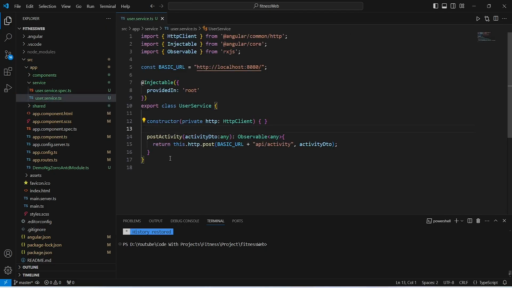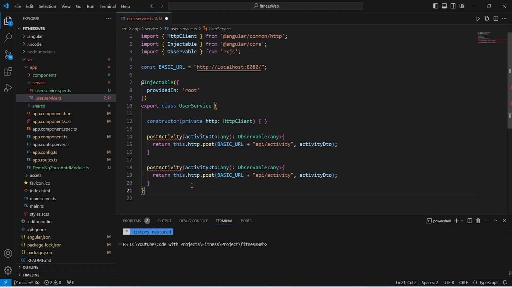And in this service, let's duplicate this post activity method. And after this, we need to update the method name and we will replace post activity with get activities. And after this, we need to update the params of this method and we will remove this activity DTO. And after this, because our API is get, so we will replace this post method with get. And then we need to update the API URL and we will replace this activity with activities. And at the end, we will remove this activity DTO from the request body as well. And with this, our get activities method is completed in user service.